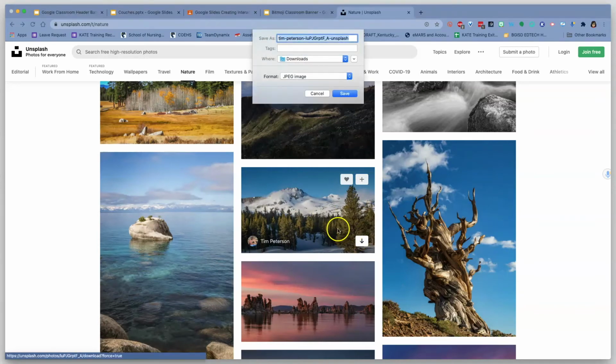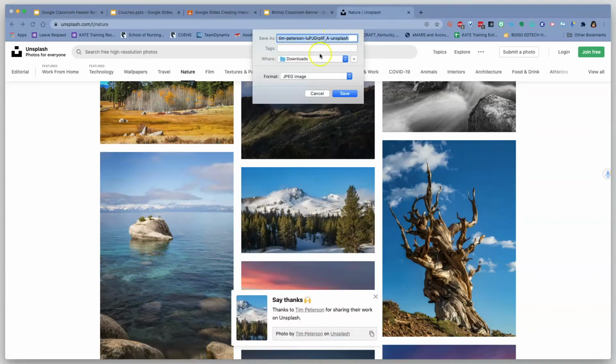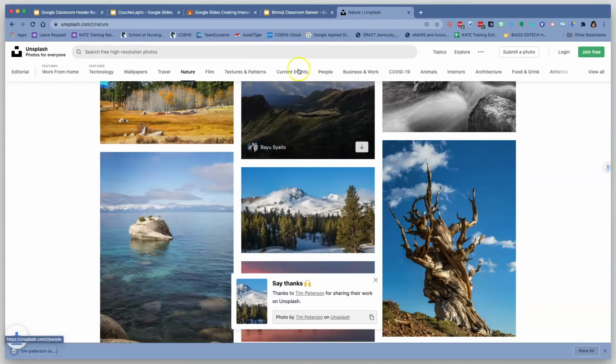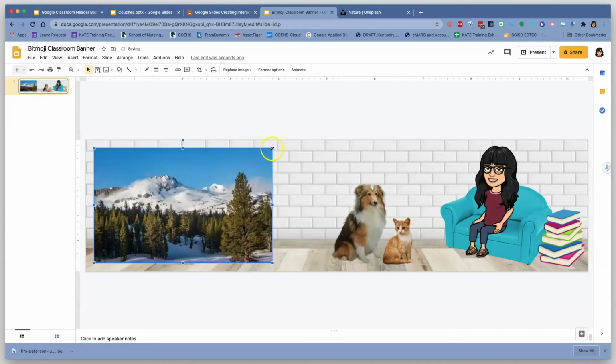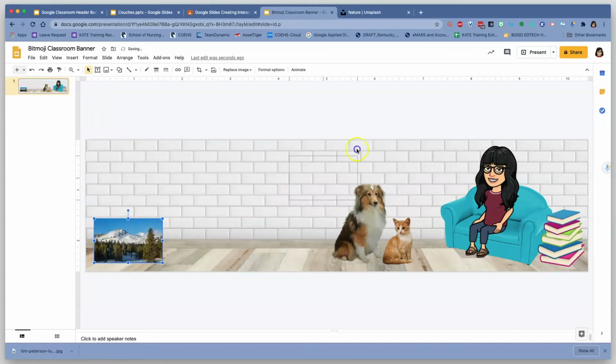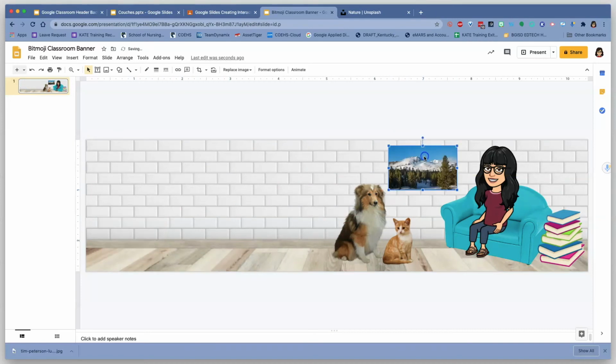and it's going to give me a name. It's going to go to the downloads folder. I actually want it on my desktop. There we go. And I'm going to save it. I'm going to come back here, and I am going to add it to my image by just dragging it in. I'm going to resize it because it needs to go on my wall right here.